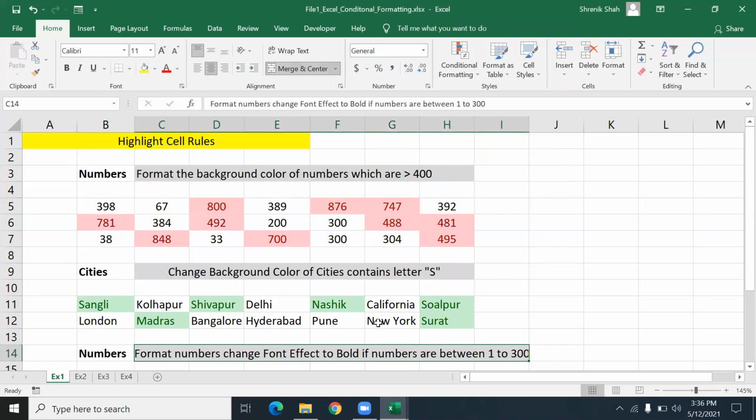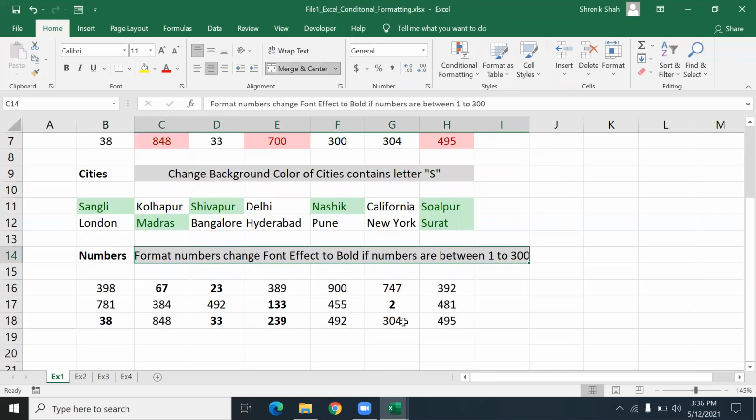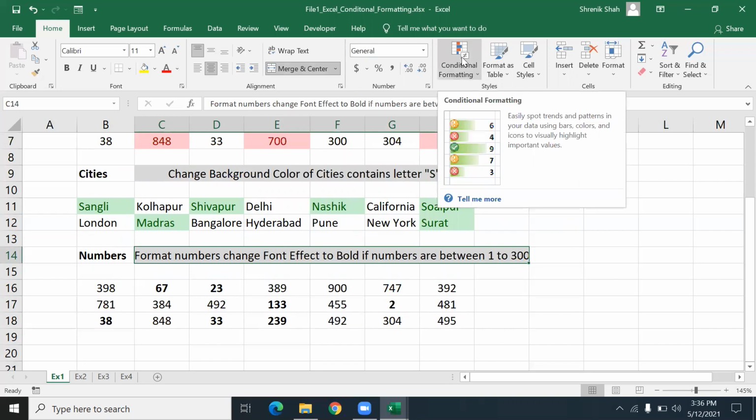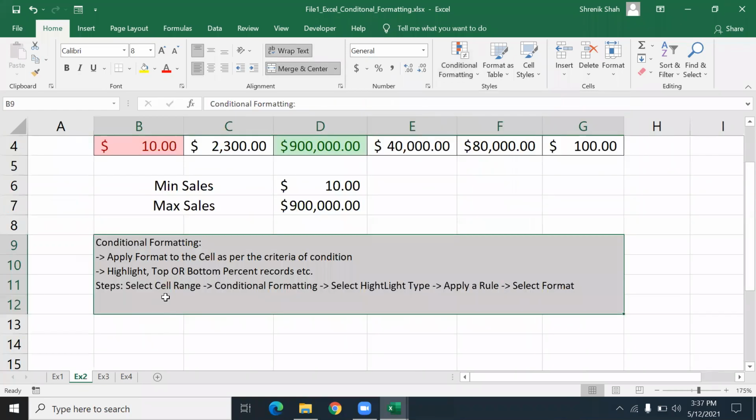So these three examples are to understand what conditional formatting is in Excel. This feature is available in the old versions of Excel also, like 2007, 2010. But I recommend using the latest version and using this feature, conditional formatting. I'm moving on to example number 2.